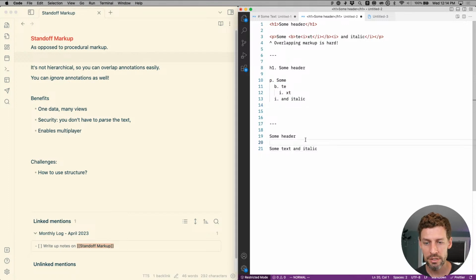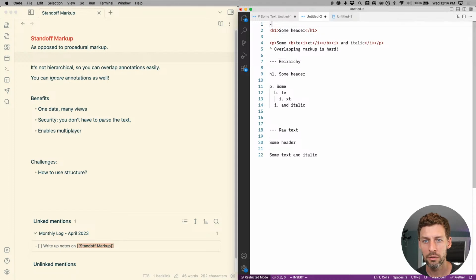So like I mentioned, here's the raw text of the format. Here's a hierarchy, and then here's some HTML. The raw text is here: some header, some text in italic. Another way to do this would be to use standoff properties. If I use standoff properties, I could just describe, let's say this is the first line of the raw text, and this right here is character 0.